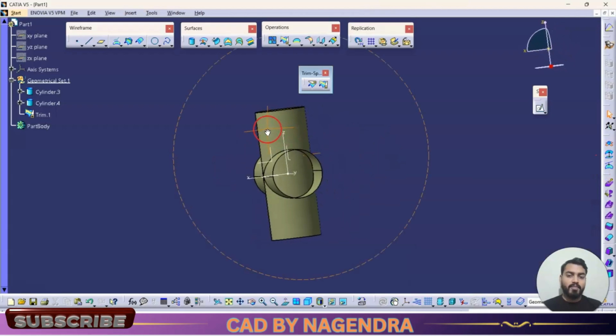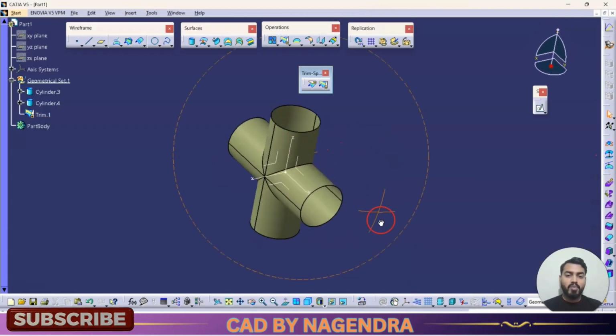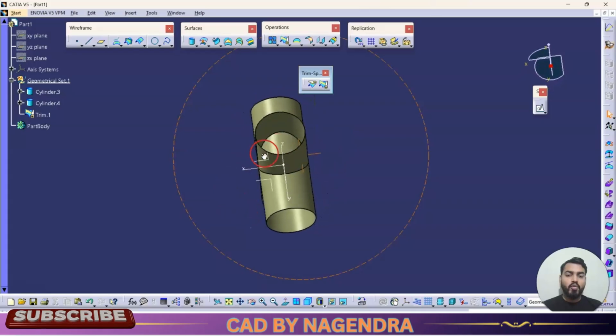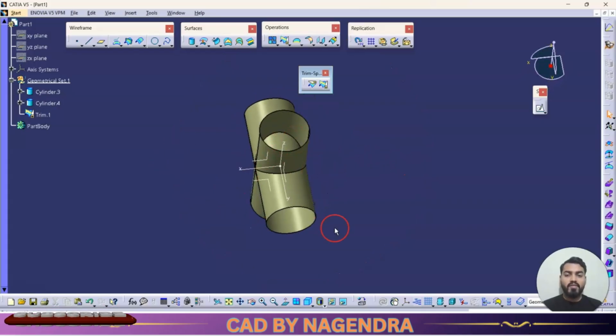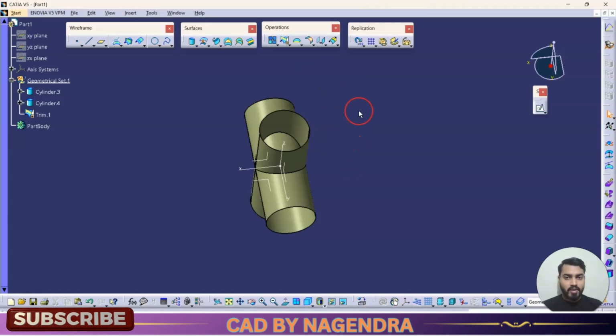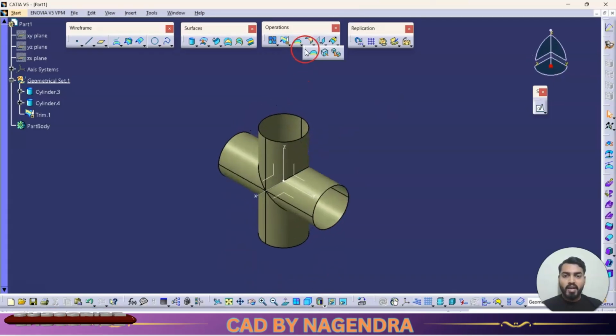Like this. So that is about the trim option. We are going to remove material with reference to some surface. So while creating a model, how to make pockets and all, we will see. So trim. Then next we are having here extracts.